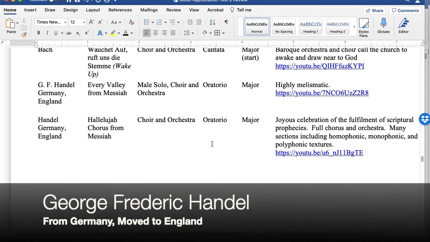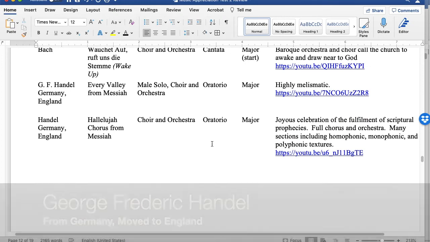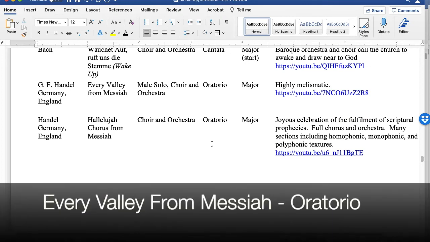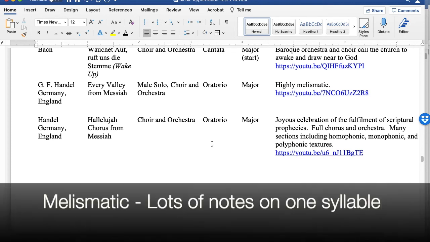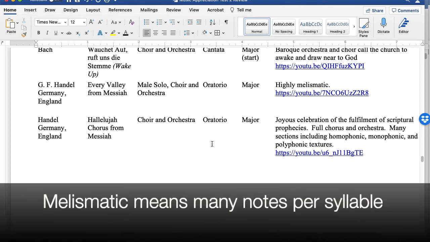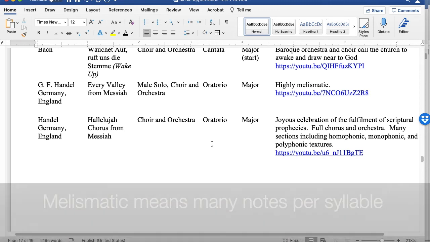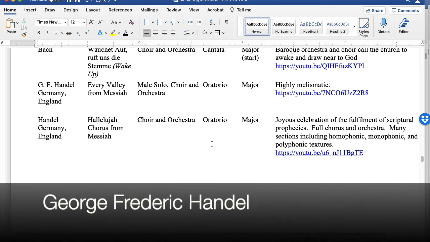George Frederick Handel, Every Valley from the Messiah. This is a male solo, and as you listen to this, you will notice that it is highly melismatic. Melismatic means, instead of singing one syllable per note, as in, I shall go down, I would sing something melismatically. I shall go down. The next piece is by George Frederick Handel.